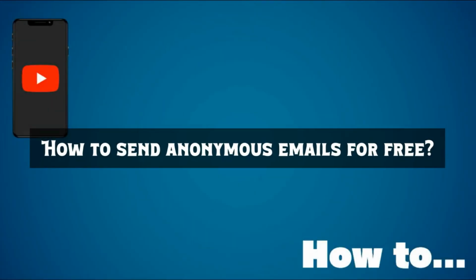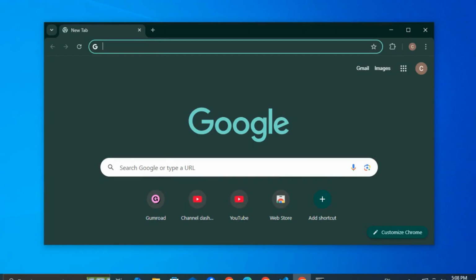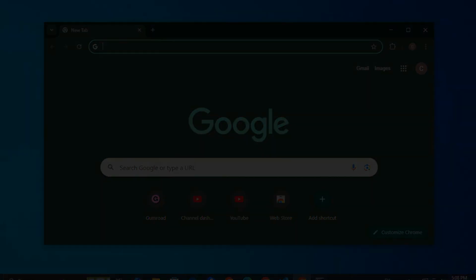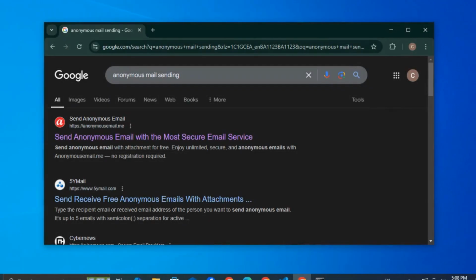How to send anonymous emails for absolutely zero cost. Now, first things first, you have to open your browser window. Then you have to search anonymous mail sending in your search bar. After that, you can click the first link which appears after your search.